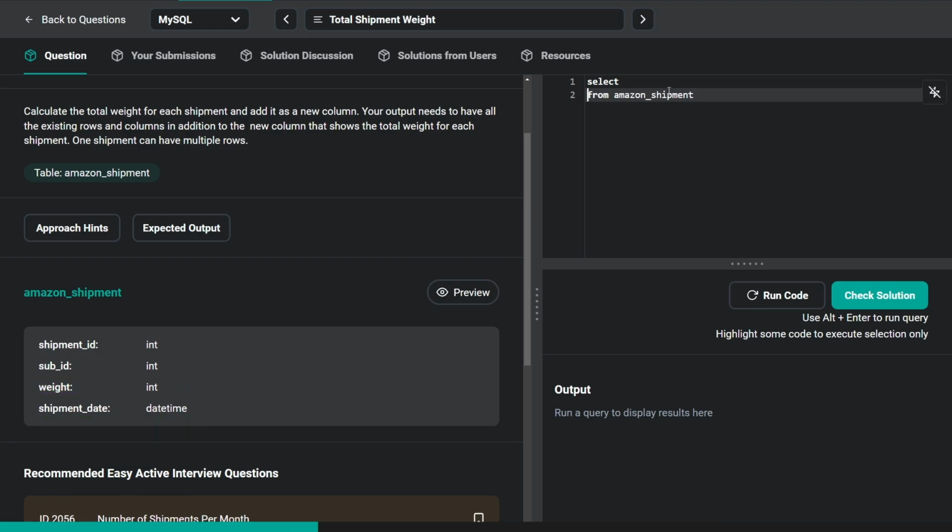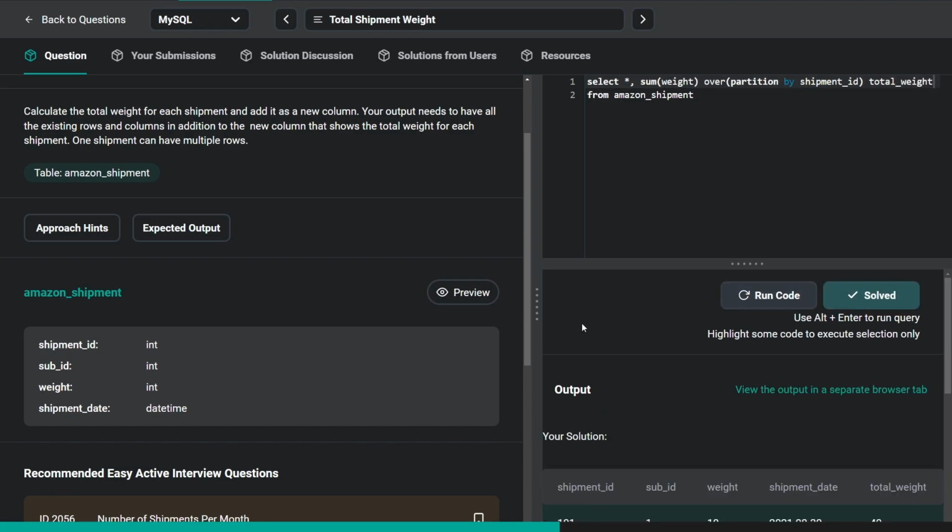So one easy way to do that is we have to select everything, and now we have to add. And what do we want to add? We have to add the sum of weight, the total weight. And now how do we want to add it? We have to use the over, and we're going to say partition by, and we want to partition by the shipment ID right here. It kind of sounds like for each shipment ID, give me the sum of weight for that particular row. We're going to name this total weight, and now we're going to run it, and there we go.